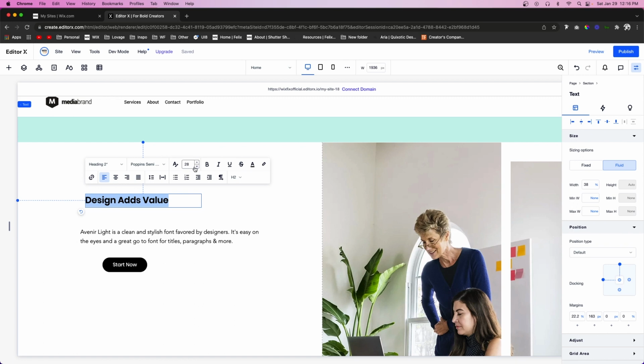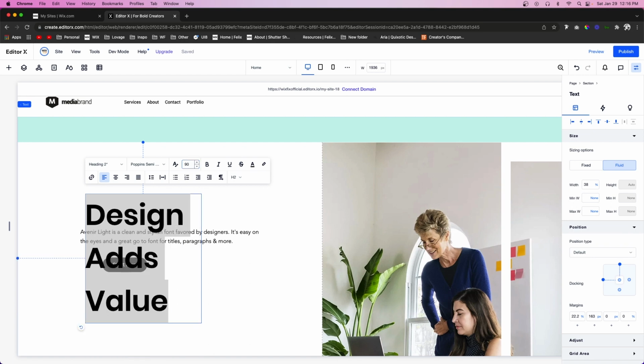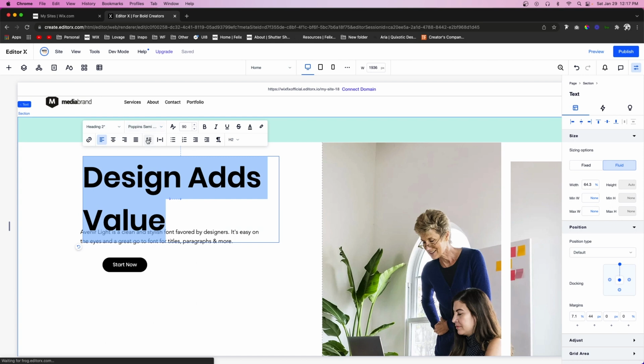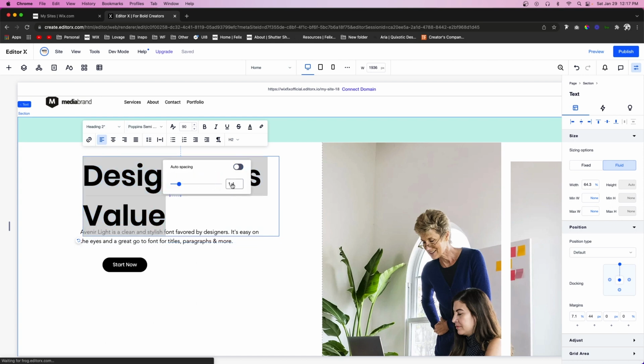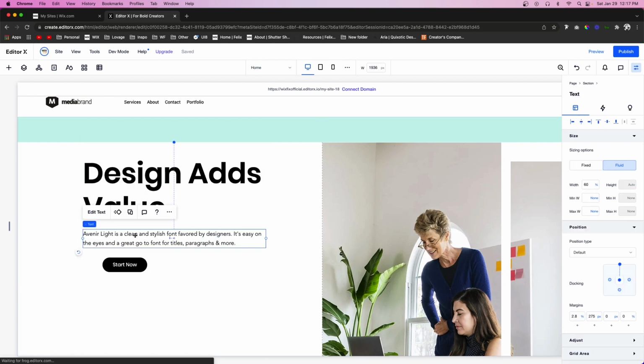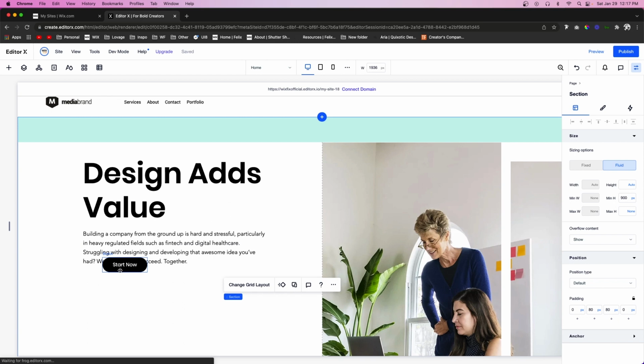And for this, we're going to make it pretty large. Let's say like 120 pixels, maybe 90. I think that looks really good. And then let's also go ahead and change the line height because we don't need that much spacing. Typically I see 1.2. I think that typically looks really good. Now with the paragraph selected, I'm just going to copy and paste in some text, just like that.